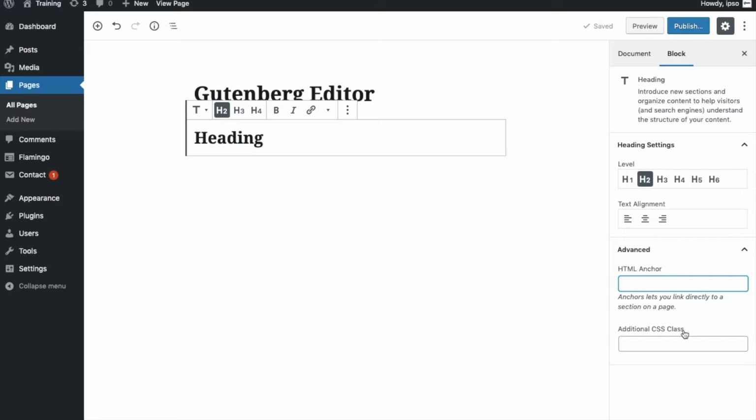Most blocks also have this CSS field. This allows developers to create additional styles that can be applied to blocks by adding the CSS class here.